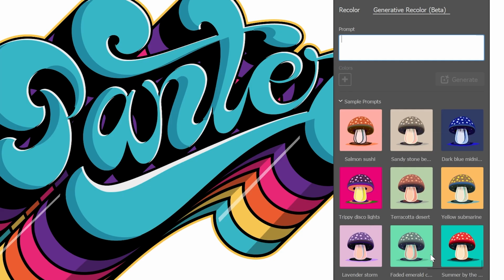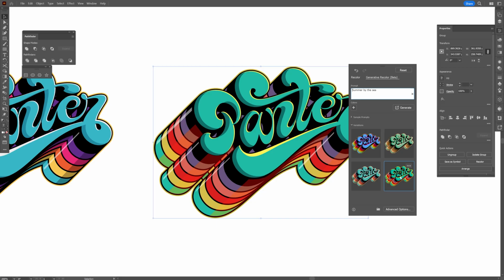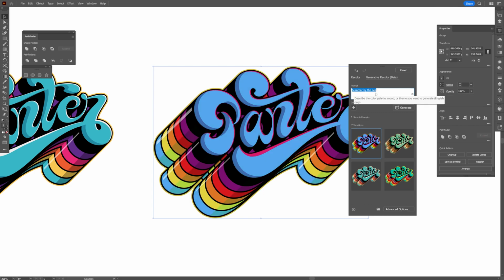But for example, here you already can see color variation. For example, I'm gonna go with this one and it's gonna give me four different options. For example, I'm gonna go with this green and instantly it is going to change up the colors. And here you also can read the prompt that it used, somewhere by the sea.